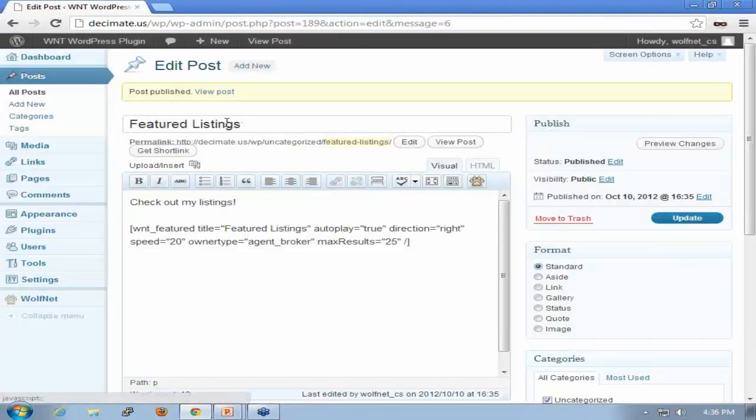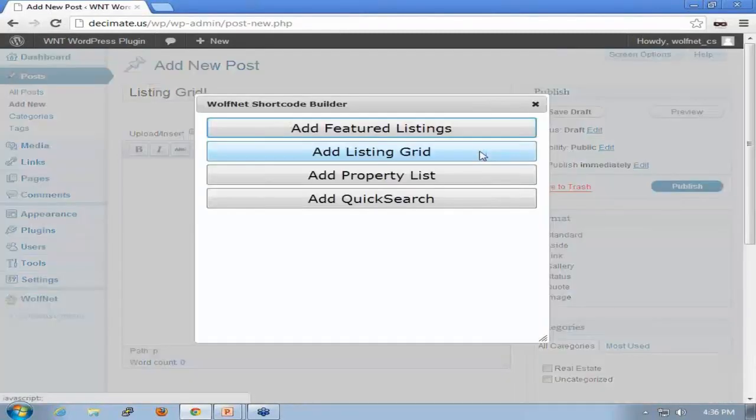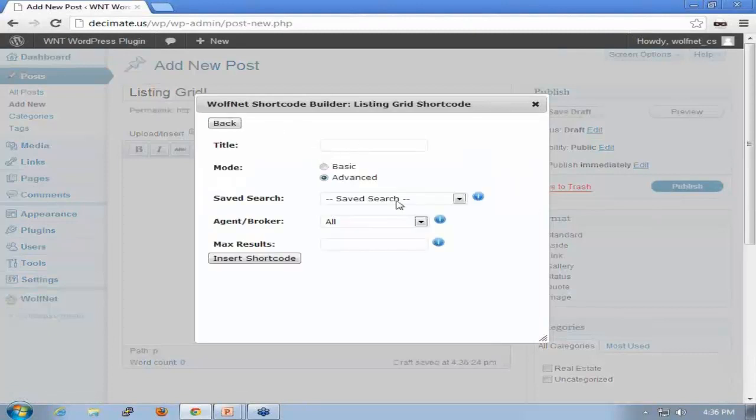I'll pull from the entire MLS. But here we only want like 9 to show up. So insert the shortcode. Again, you can put text, images, anything around this, as long as this is in here. This basically will tell WordPress what to display once it's published. We're going to publish that.